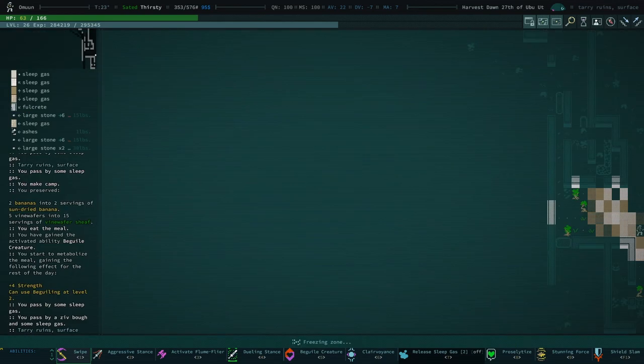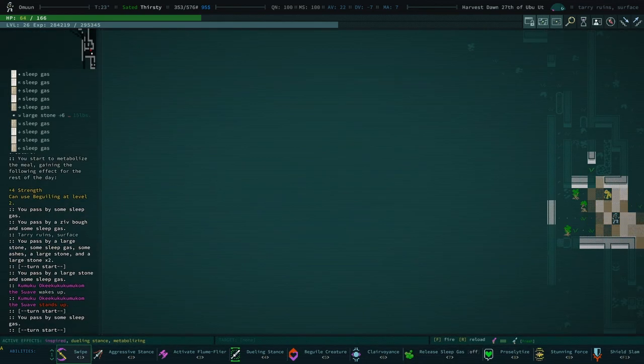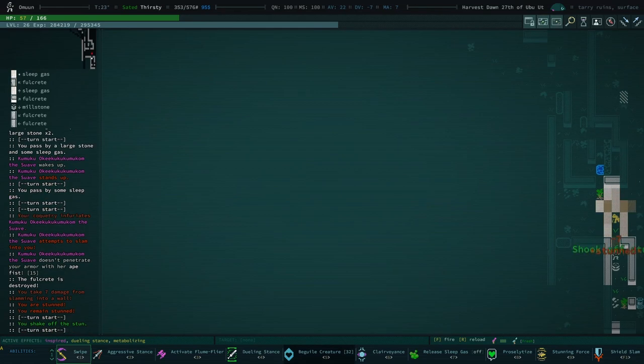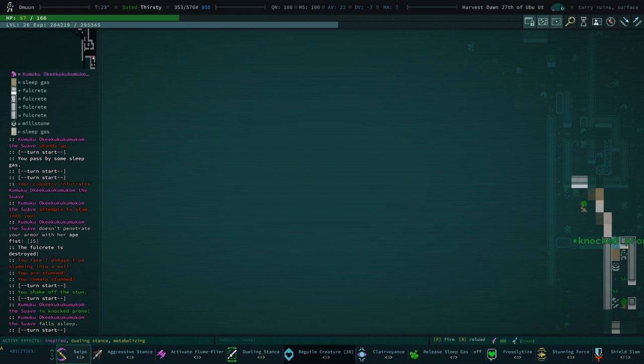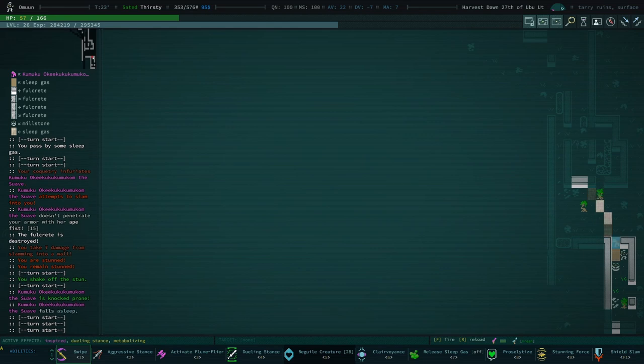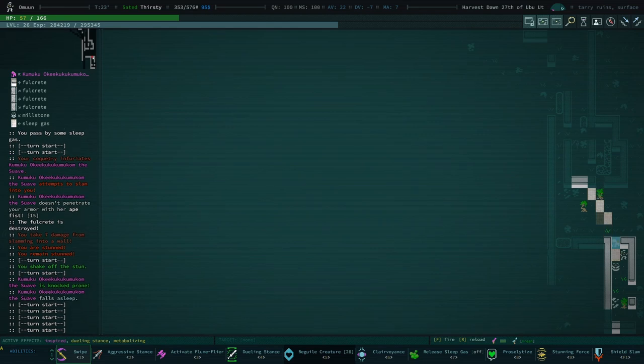Beguile creatures at 5. We'll come back and beguile them. Oh, no, we won't. We could try and proselytize them. I guess if they're asleep, then it might be that I can't beguile them. We have 28 turns before Begal comes back.